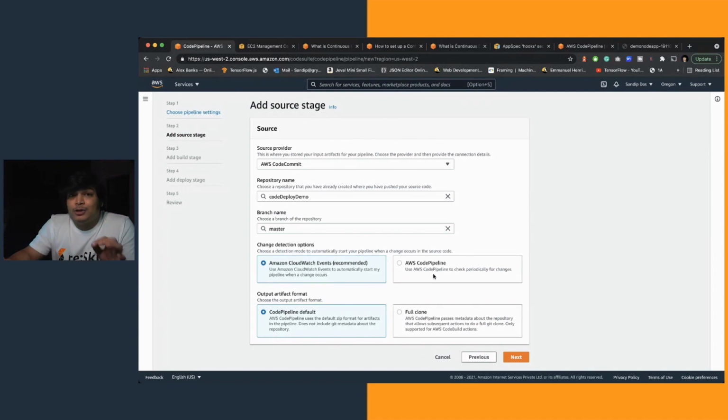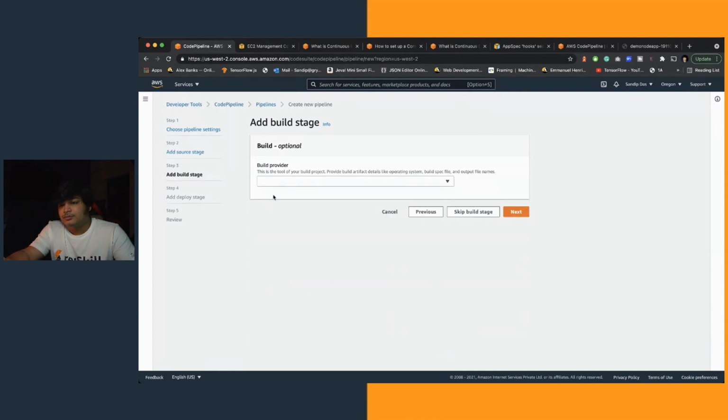Now, the AWS CodePipeline part will happen based on the changes. It will periodically look for the changes and do that part. Now, at the auto format, do you want CodePipeline default or full clone? Go with the default part. The next phase is the build provider part.